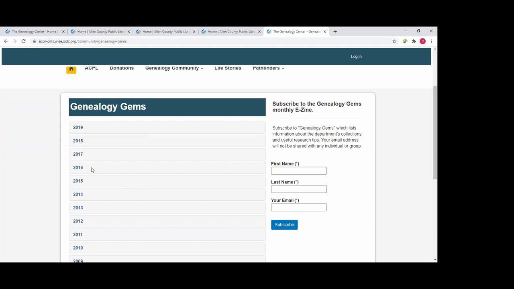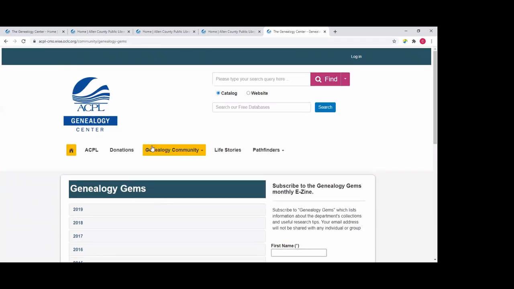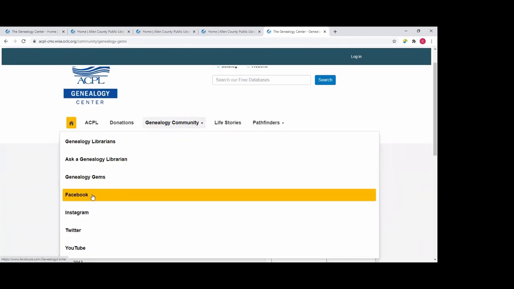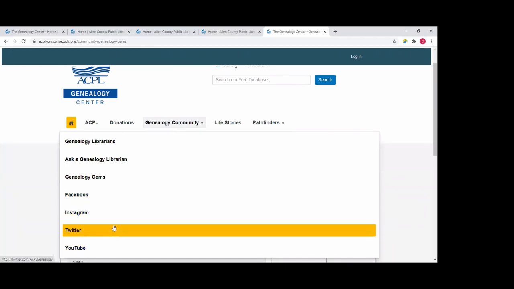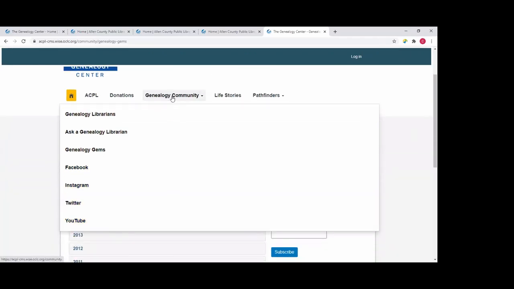We like to highlight two pieces of the collection. We like to tell you what our forthcoming programs are. We like to give you a little bit of research methodology. It's a quick, easy read at the end of every month. Facebook, Instagram, Twitter, YouTube, so you can get to genealogy community from this button. You can get to our social media from genealogy community and from the bottom of the page.